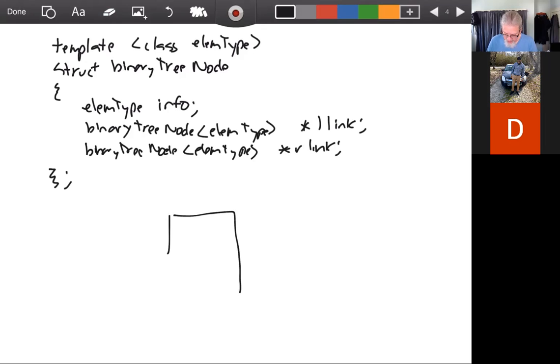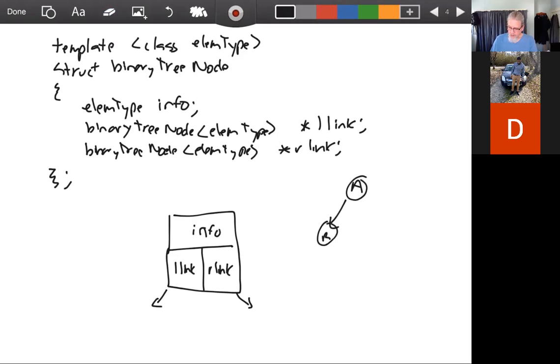So again, like I did a second ago, we have the info up here, an LLink pointer here and an RLink pointer there, which point off to something. If we have this kind of situation, A is the parent of B and C, and B is a child of A, and so forth. The basic idea is that we have that. We tend to draw them this way just for simplicity, but know that every node just has two. That's what they're called.